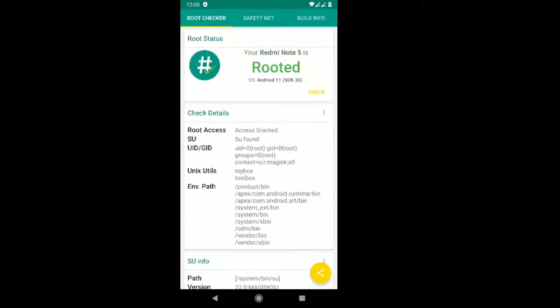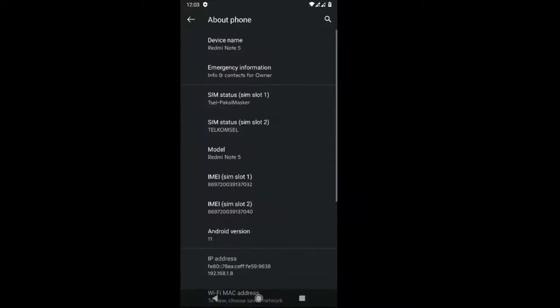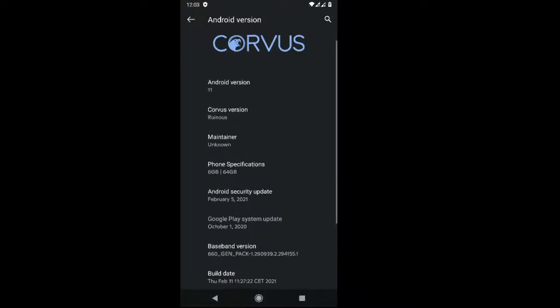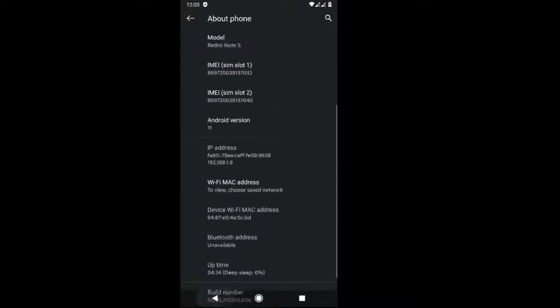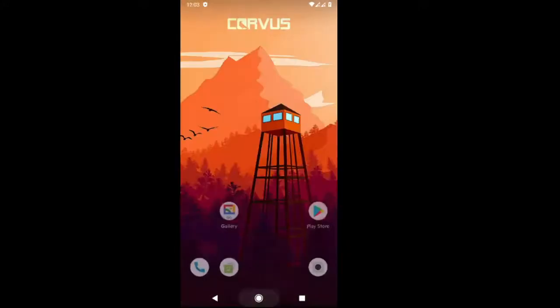Okay, the Redmi Note 5, Corvus OS 11, is supported. Very nice. Let's open the settings, About phone and build number. As you can see, now we are using the Corvus OS. Let's take a screenshot. Okay, nice. Switch the screen again.